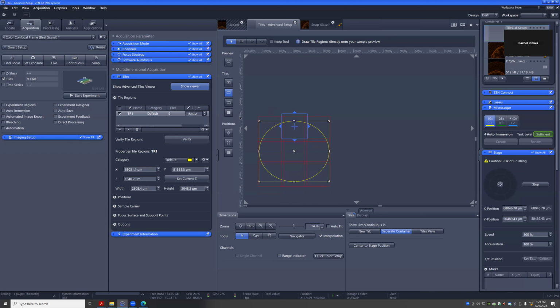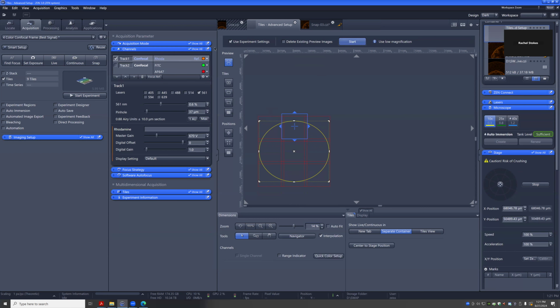Right now, since I want to make a map here, I'm just going to hit preview. And we don't have to really preview images because there's nothing there. And then I'm just going to use all my experiment settings that I have here. So just this red channel to do a quick scan of this area.